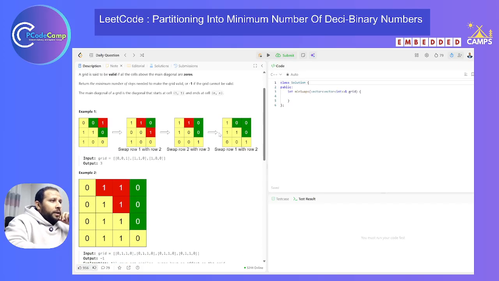Okay. As you see in example 1, this is our grid, and we can swap row 1 with row 2. This is row 1 and this is row 2, so that both of these ones will come up to the first row. So the one here and the one there come down. Then swap row 2 with row 3, and so on, swap row 1 with row 2, until all the cells above the diagonal are, as you see now, zeros.